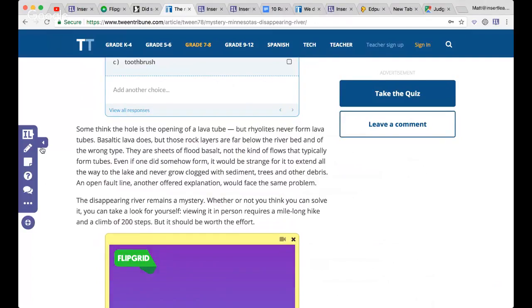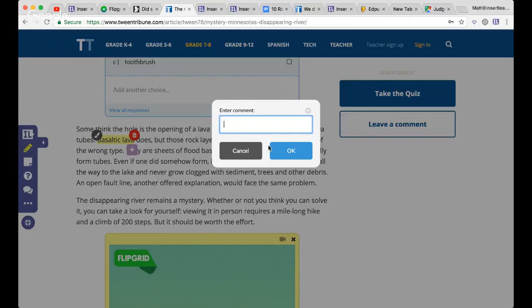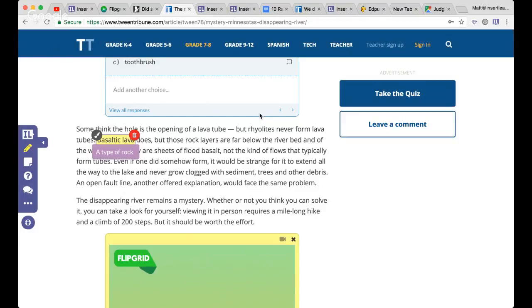If you wanted to give the vocabulary to students, so you wanted to define different words, like basaltic lava, I could highlight that with my highlighter. So I've selected the highlighter tool, and then I highlight the text right there. And now from here, if I click on it again, I can click on this plus, and that brings up this comment box. And this is where you can add in the definition that you want for your students. So it's a type of rock. I'm just going to write it like that on there. And then we've got that. So that'd be one way that you can do the definitions.